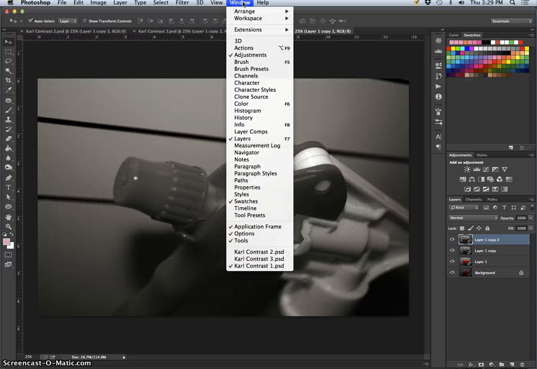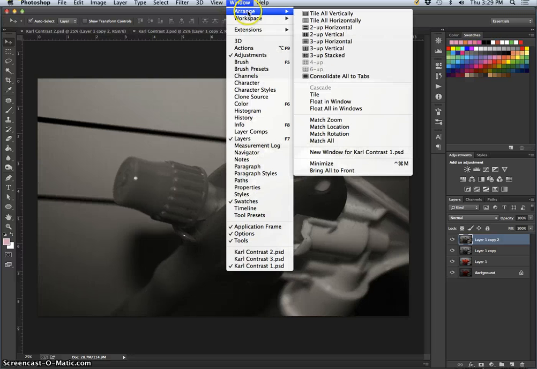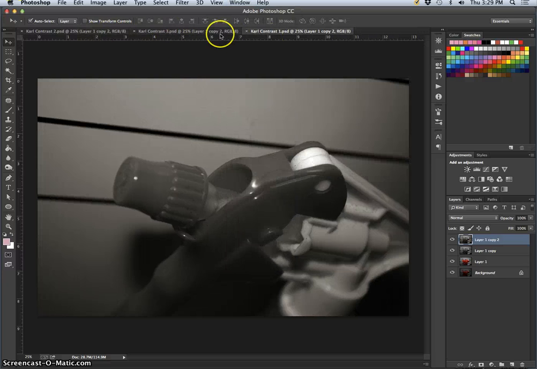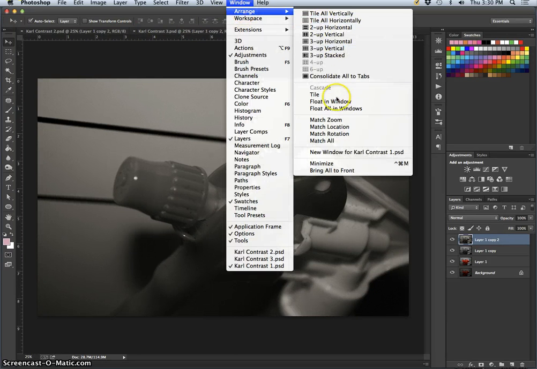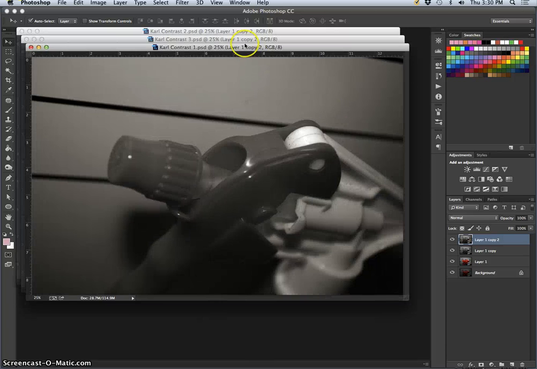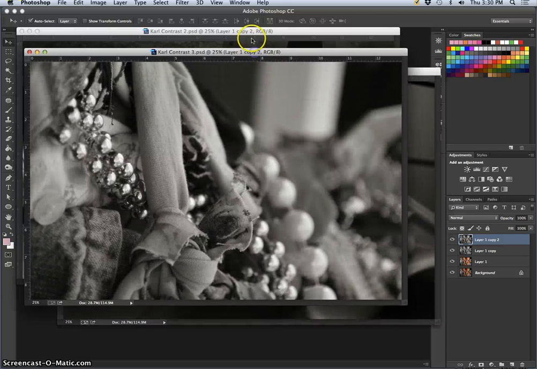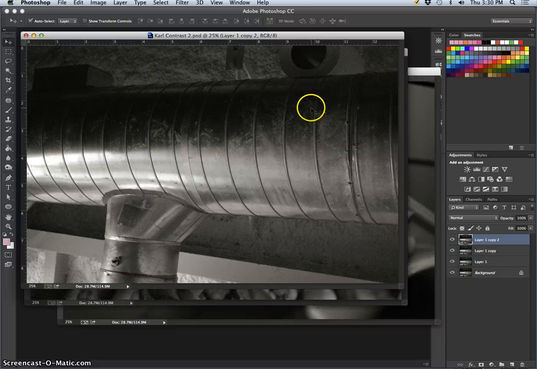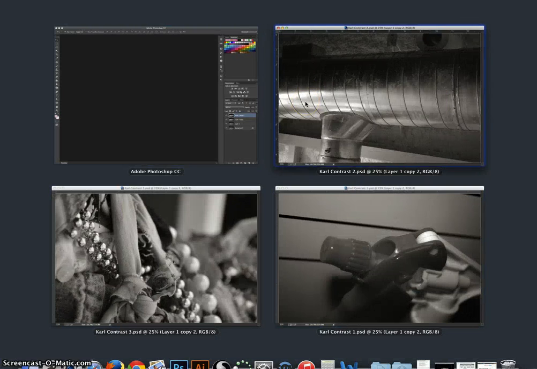Now let's see what they all look like next to each other. So I'm going to go to Window, Arrange, and float them all in windows. The reason I do that is to pull them out of being in separate tabs. So Window, Arrange, Float all in windows. And then I can use a new shortcut to see them all on the screen together, and that is F9. F9 will give us all of the open windows internally. And so yes, they all look like they're processed the same way.